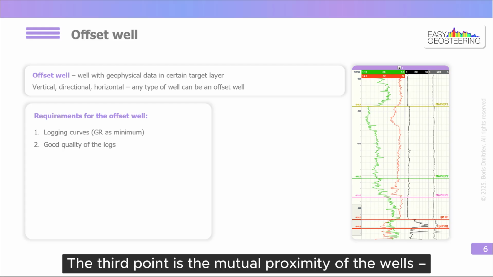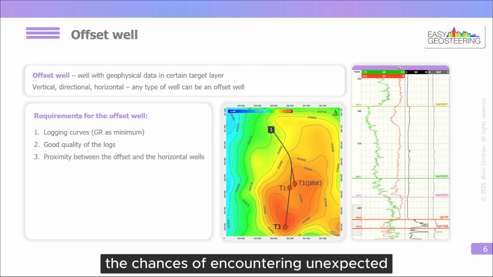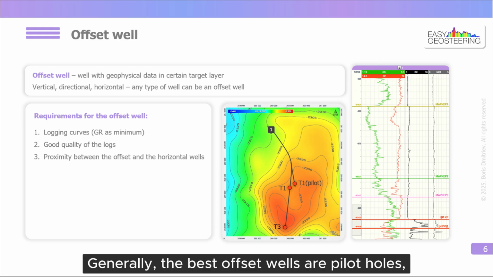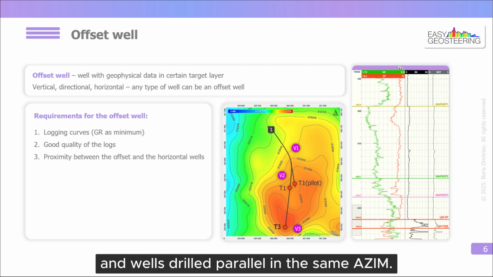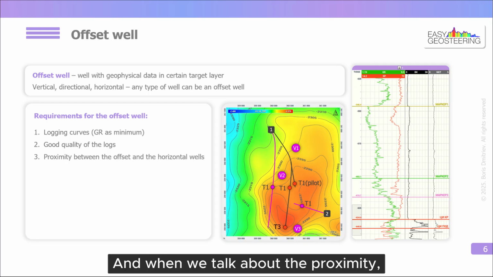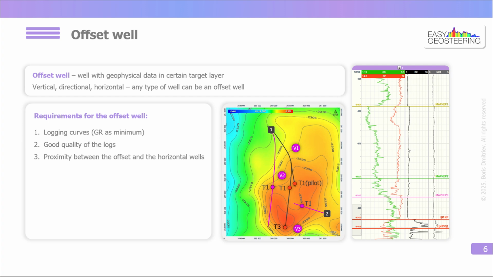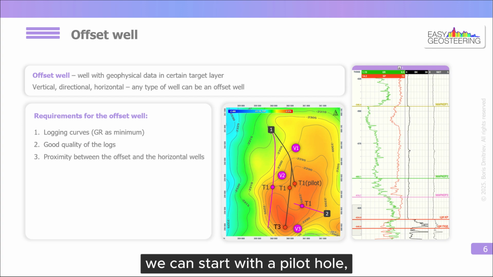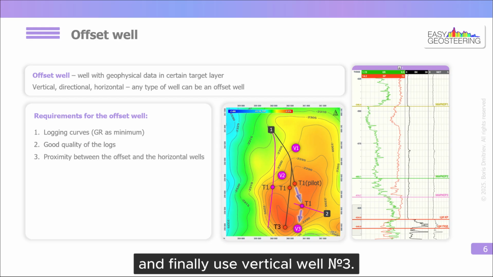The third point is the mutual proximity of the wells. The less distance, the better, because it reduces the chances of encountering unexpected geological conditions, such as a fault or unpredictable layer dip. Generally, the best offset wells are pilot holes, vertical wells, and wells drilled parallel in the same azimuth. However, some wells from a neighboring pad drilled towards us may also work fine. And when we talk about proximity, we mean the current bottom of the well, and during the drilling process, it's common practice to switch between offset wells as we go deeper. In our case, we can start with a pilot hole, then switch to a deviated well from pad number 2, and finally use vertical well number 3.